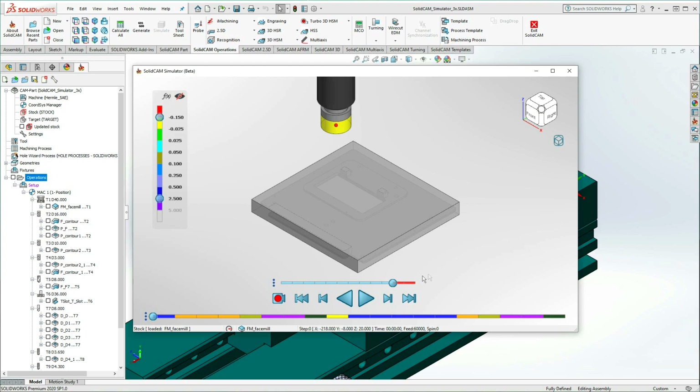As I hover my mouse pointer over SolidCAM Simulator options and controls, you will see the appearing tooltips. Here we have our playback controls such as play in reverse, step and skip controls, as well as the record feature. As you can see, each tooltip provides us with helpful descriptions.